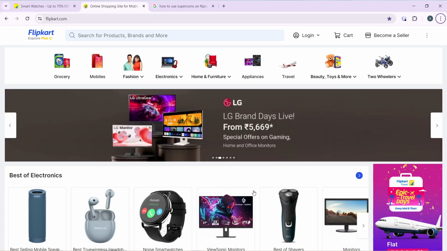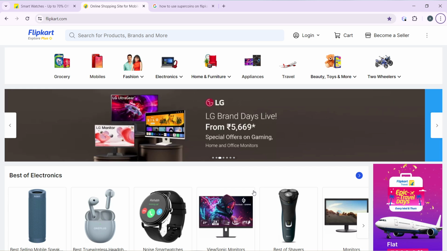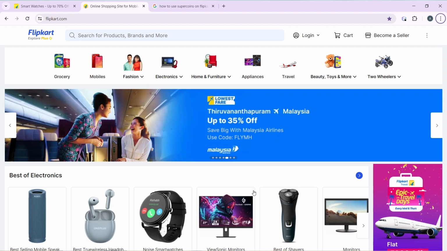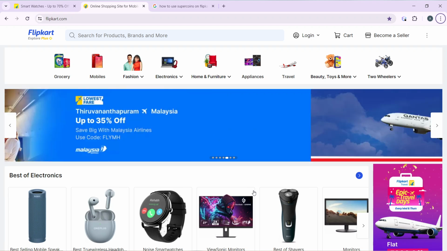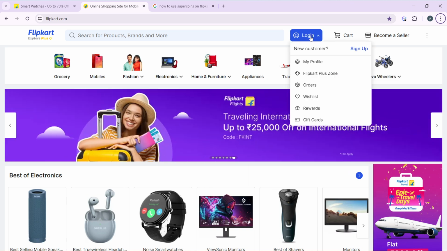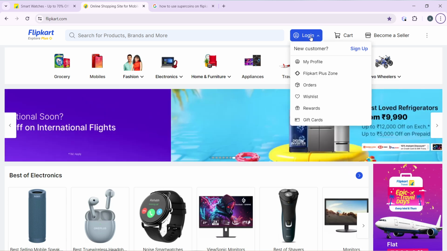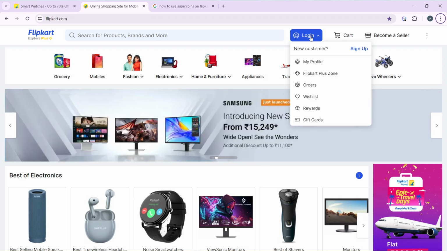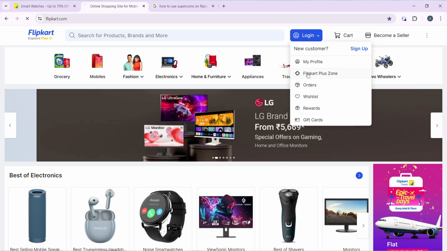So now, let's quickly hop into today's topic, and that is how to use Supercoins on Flipkart. First, you need to create an account on Flipkart, and I'm restricted from creating an account, but if you need to, I've just shown you how to do that. Then after creating your account, head over to this page where you have My Account. So it's going to show my account here instead of the login. Now head over to Flipkart Plus Zone.